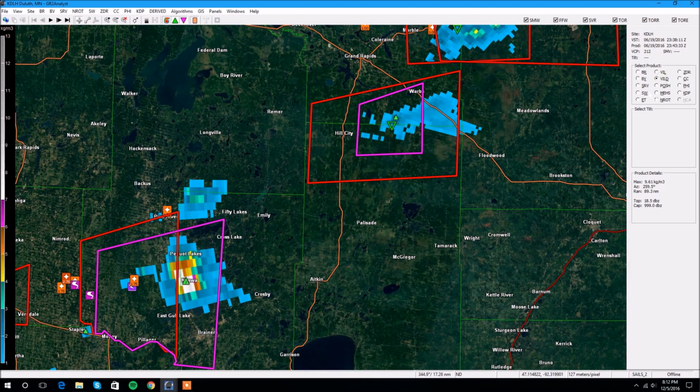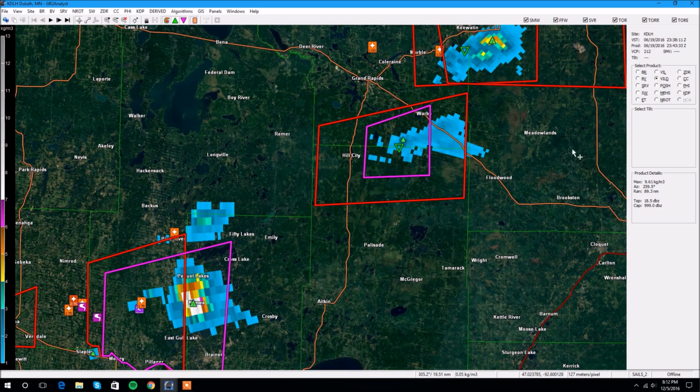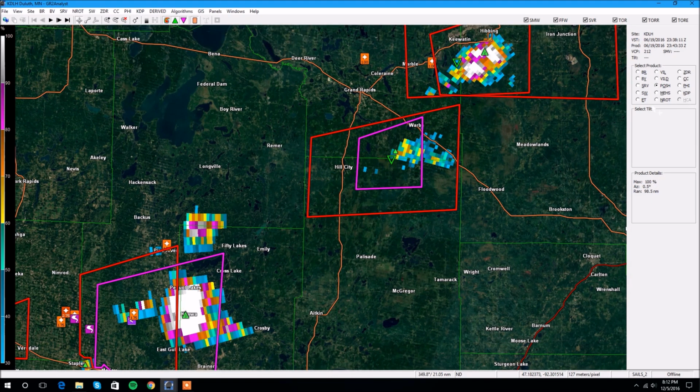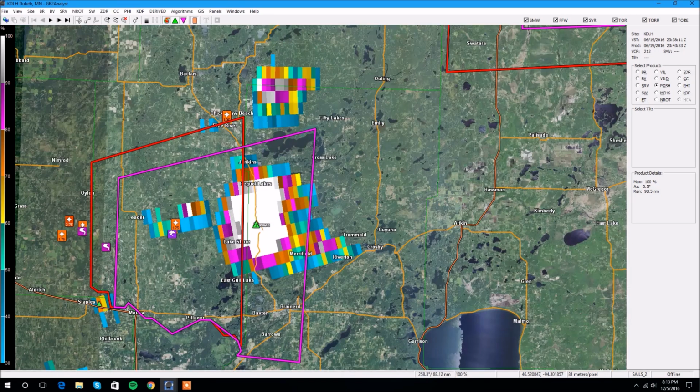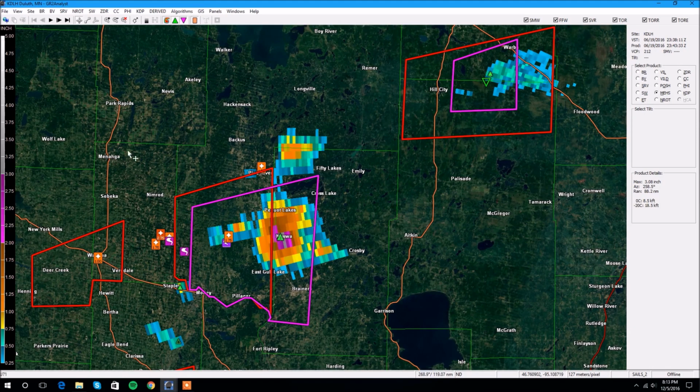Vertically integrated liquid does something similar, except it's finely tuned to look for hail specifically, so readings with vertically integrated liquid density tend to be a bit more accurate. Probability of severe hail, as the name implies, is the probability of severe hail falling. White would be 100%, and you've got 3-inch hail here, so it's pretty big. Maximum expected hail size shows you how big the hail is supposed to be.